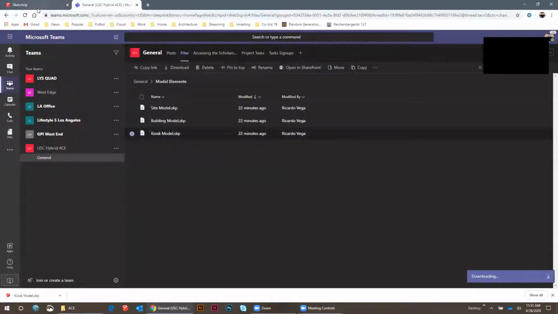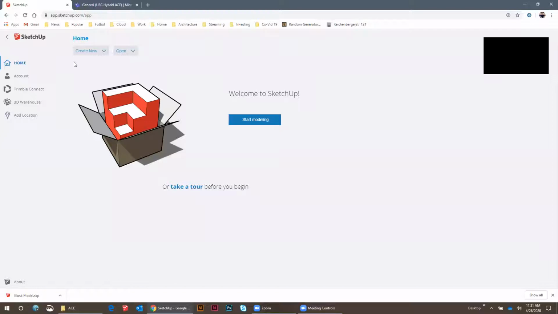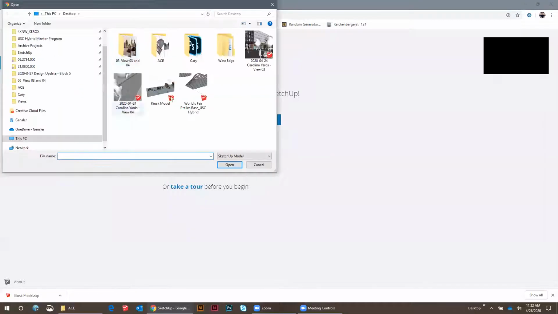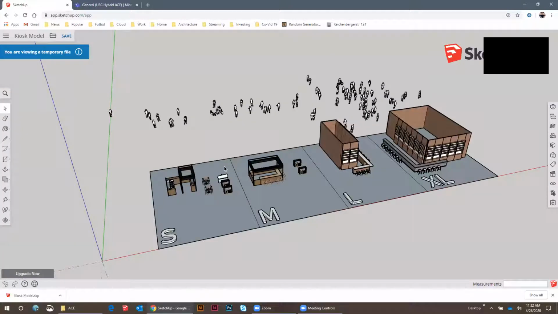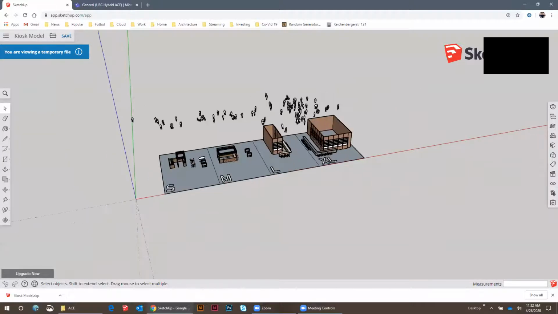And then the next thing you wanna do is you wanna be signed in and logged into your SketchUp web app. So once you're in SketchUp web app, you're gonna open a file and you click open on my computer and you're gonna navigate to that file that you just downloaded, which is this kiosk model. So that's what that's going to do, it's going to open up the model that I uploaded for you guys. And that's going to be your starting point for starting to develop a kiosk.